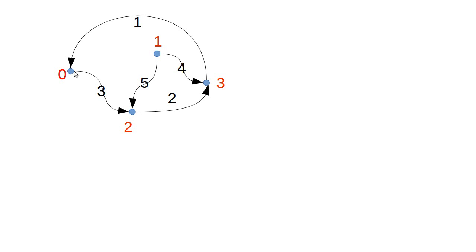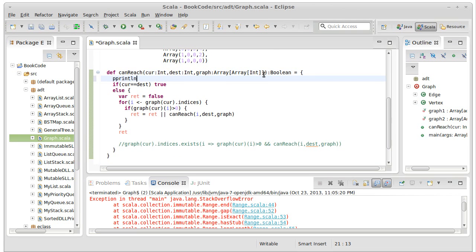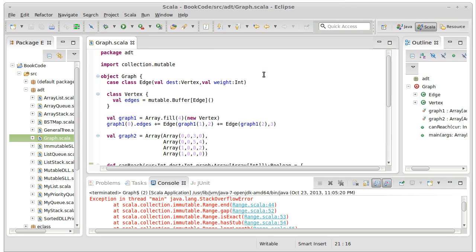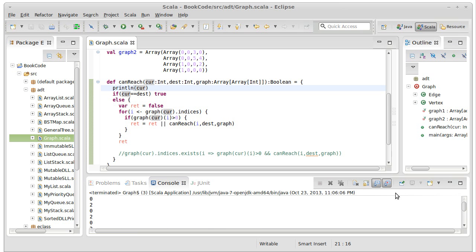Just adding an edge back there does not prevent us from reaching 3, but it causes a problem for this algorithm. And if you think back to when we looked at mazes and in the last video dealing with recursion, the problem that's happening here is that I can go from 0 to 2 to 0 to 2 to 0 to 2, back and forth, back and forth. If you don't believe me, we can put a print line of cur in here. And now when I run this, indeed 0, 2, 0, 2, 0, 2, back and forth. Okay, so what do we have to do?